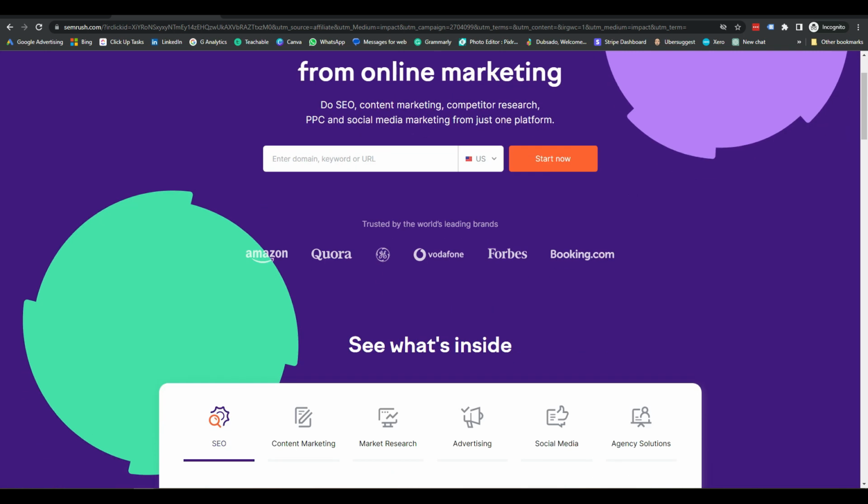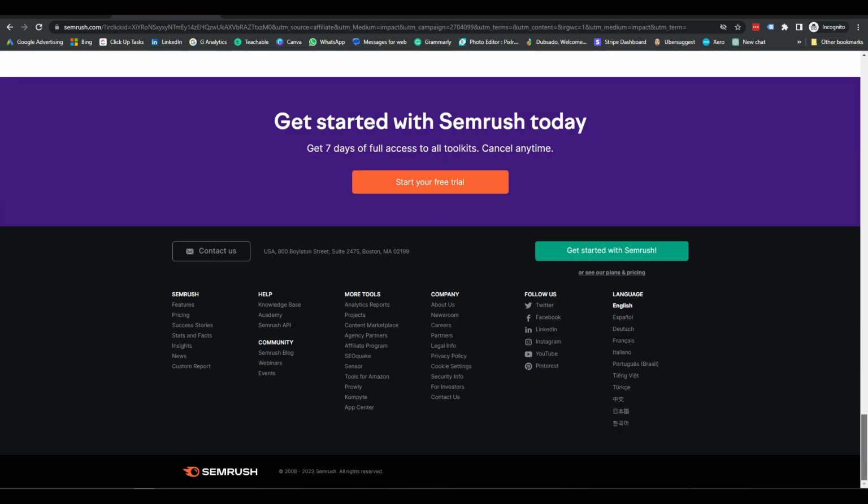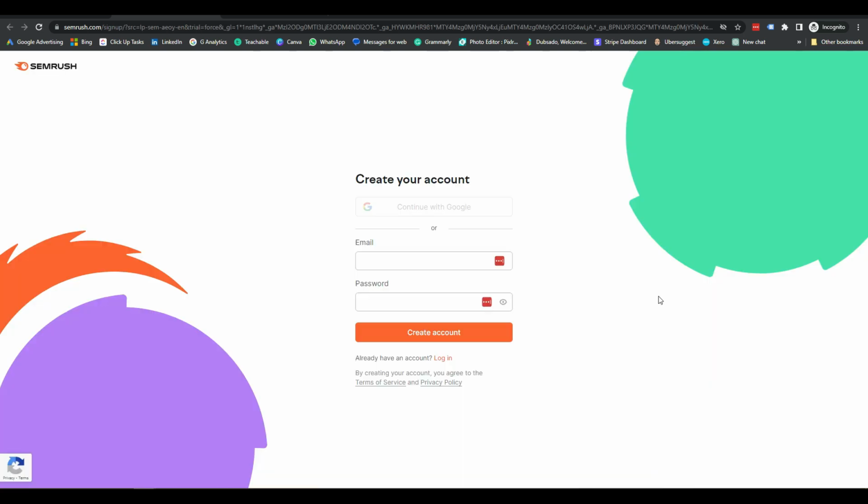Once you get on page, you'll go ahead and scroll all the way down to the bottom and click Start Your Free Trial. Now that we're at the Create Your Account step, you can go ahead and either sign in with Google or go ahead and create a new account. So in this scenario, I'm going to go ahead and create a new account.